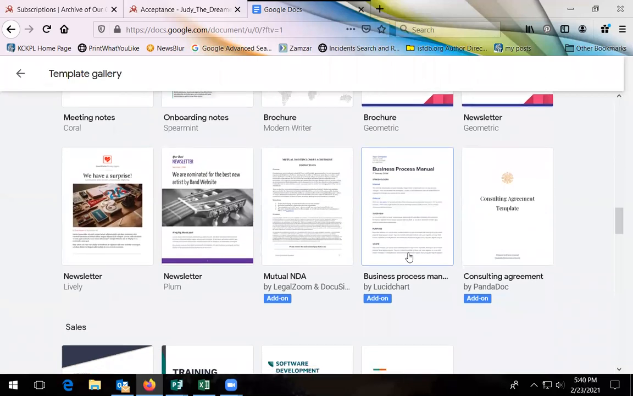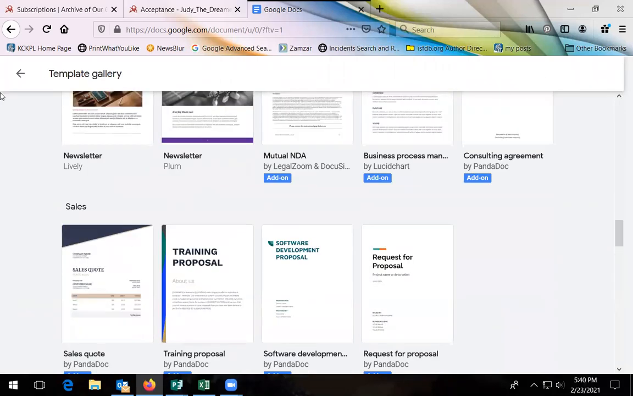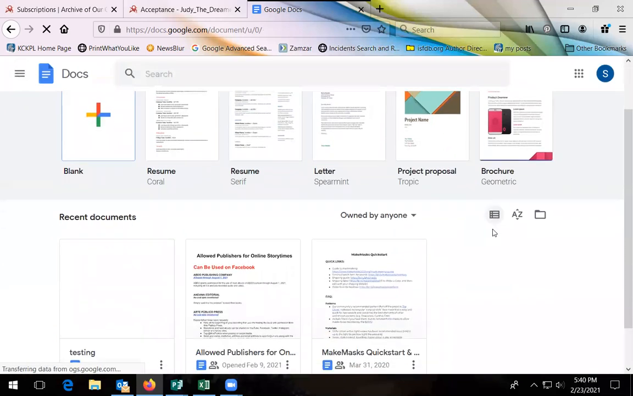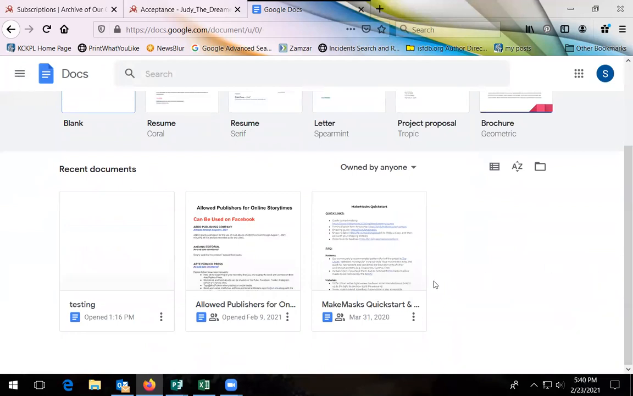things for work. As you can see, there's quite a few of them, and I'm just going to click the back arrow to go back here. Down here where it says recent documents, these are ones that you have opened up in the past. Now, this one I own. These two, somebody else owned them and gave me access to them.